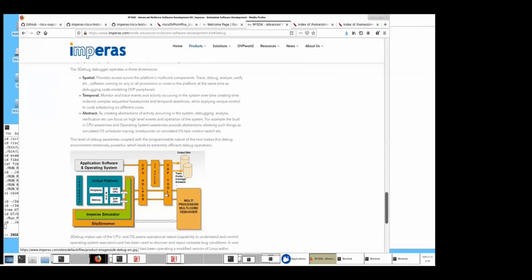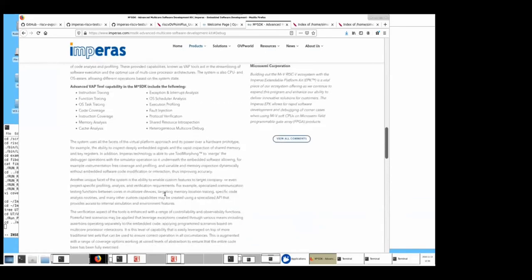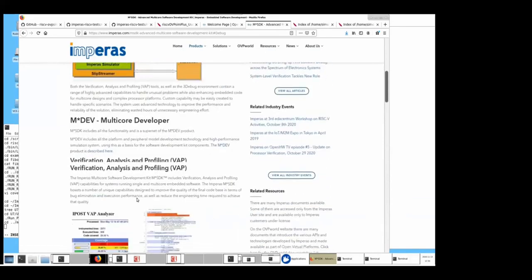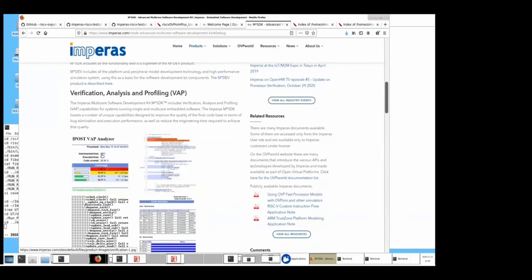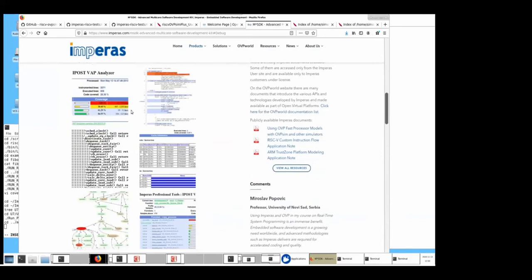And one of the areas that we've got tools is in verification, analysis, and profiling. If we look just up here, we see that in our verification, analysis, profiling tools, we've got tools to trace function calls, profiling where all the different time is spent in the execution of the programs, through to instruction profiling and code coverage and things like that.